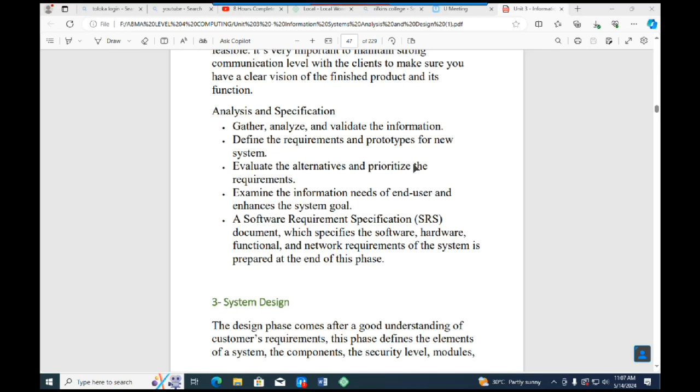I talked about prototyping in previous classes. So talk about the prototypes, which is going to be our first prototype for this particular system. Look at the information needs of the end user and also make sure that you are enhancing the system goal. Here we're going to use a software requirement specification document, SRS, that is going to come out of this phase. At the end of the analysis phase, we are going to have the system's requirement specification.